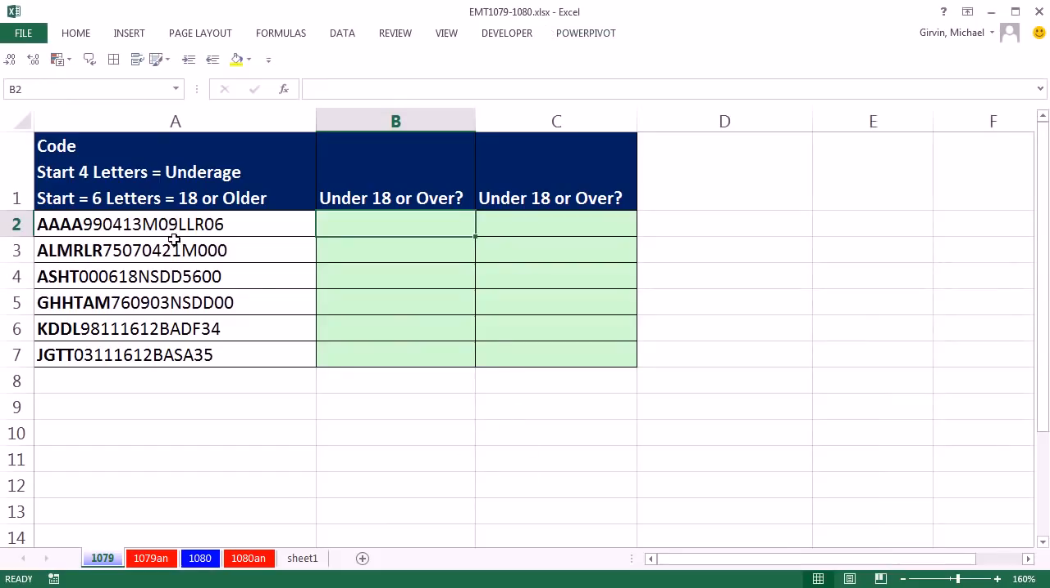In this video we have a data dump with a text string that has letters and numbers. We're going to use this same data dump of text strings in 1079 and 1080. In this one, all we want is a formula in a column to tell us whether they're underage or 18 or older. It's pretty easy here because anytime we have 4 letters to start the text string, we want underage. If there are 6 letters to start the text string, we want 18 or older.